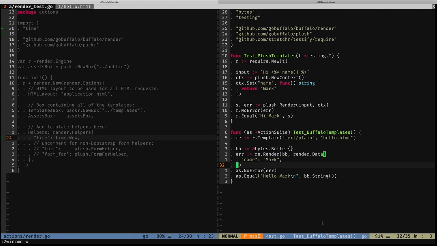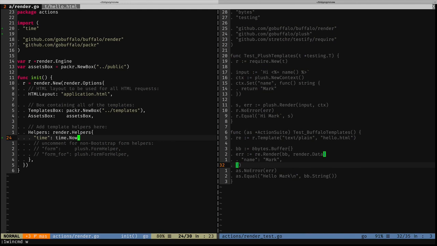Okay, so let's go back to our helpers here in Buffalo. Now, what I'm going to tell you works, again, both for Plush and for Buffalo. First thing you see here, we just did this a second ago in our Buffalo test to show that this time we have access to this information now. But notice that I just mapped time.now. I didn't do anything like that.